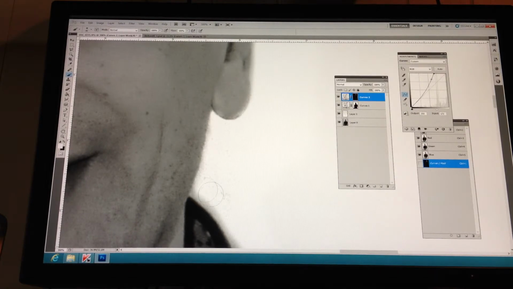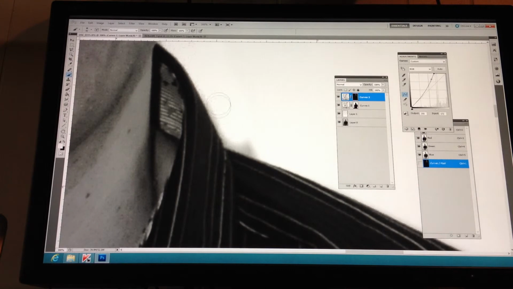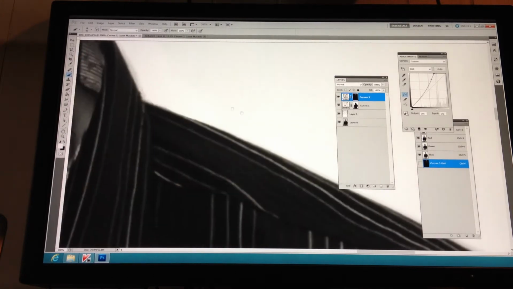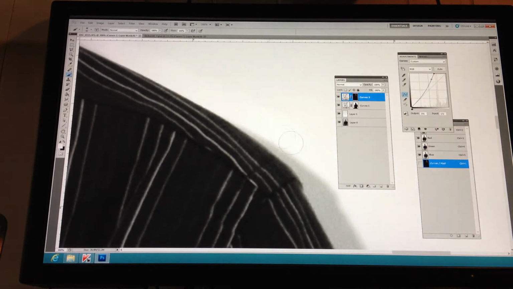See, look at that. We can paint right in there. Even be messy, and it doesn't affect the separation. It looks good. Makes people happy.